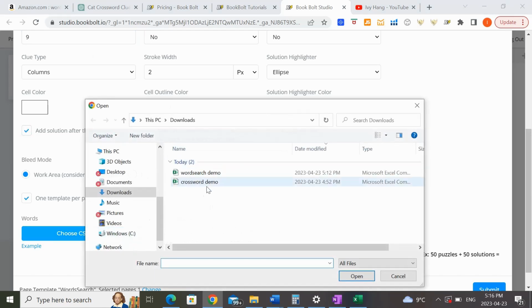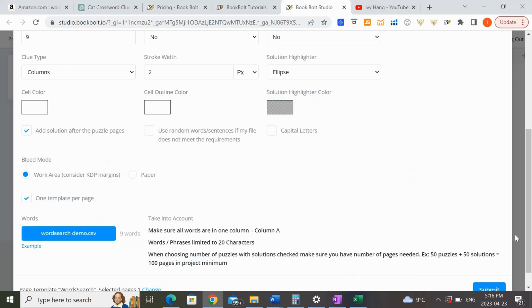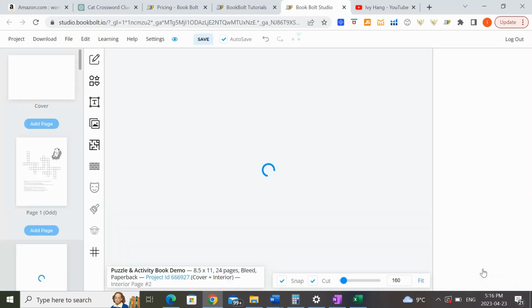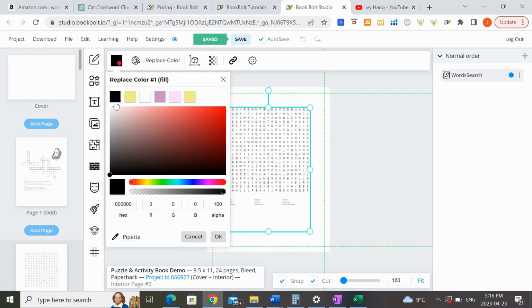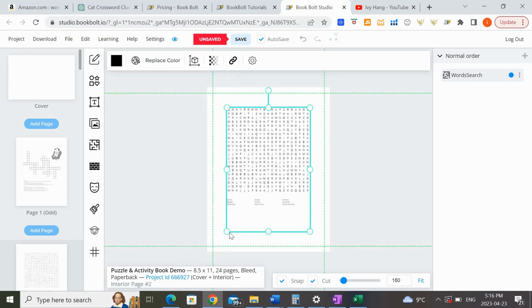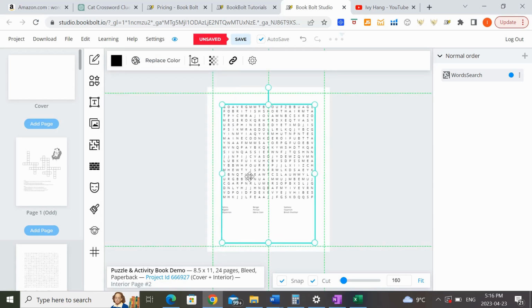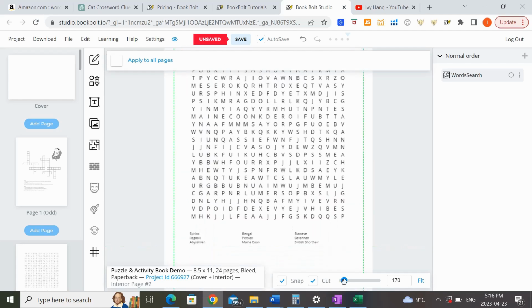And we're going to go choose CSV file, which is the word search demo file. Click on open and submit. And there we go. And again, if you think it's too light, you can change the color back to black. You can adjust the size. And there you have it.